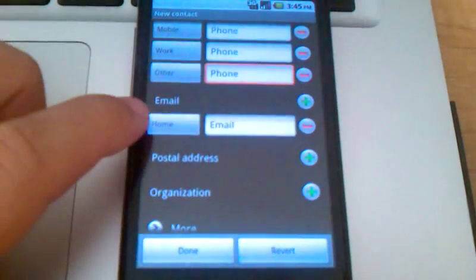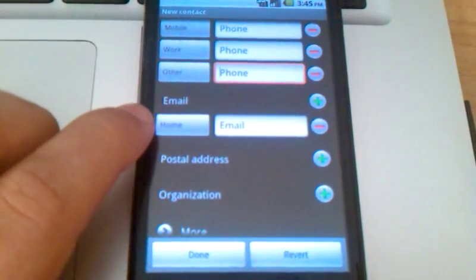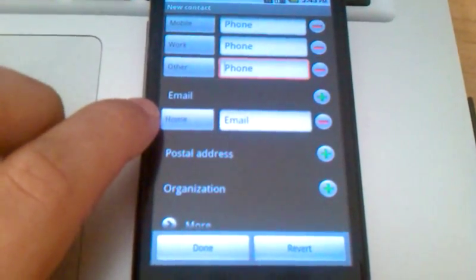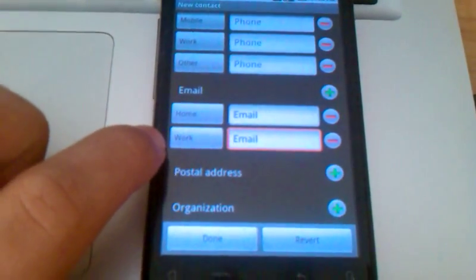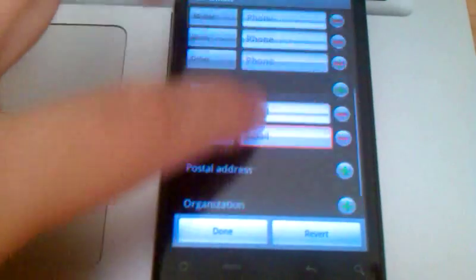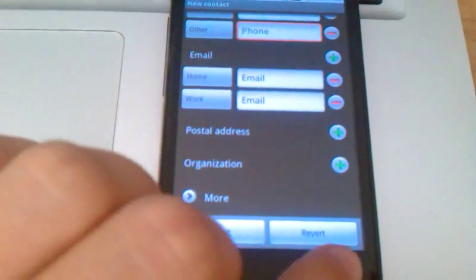The same is true for email address. If you have someone who uses multiple email addresses, maybe one for personal use and one for work, again, just press the green plus button to add a second email field to store that address. Once you've got all the information entered just as you like it, press Done to save that contact.